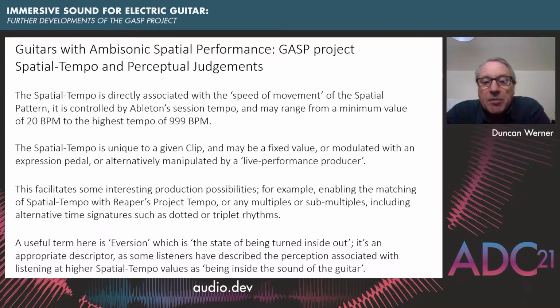Some interesting production possibilities with synchronization between programs using MIDI timecode include the matching of spatial tempo with Reaper's main project tempo, or any multiples or submultiples, including alternative time signatures such as dotted or triplet rhythms.